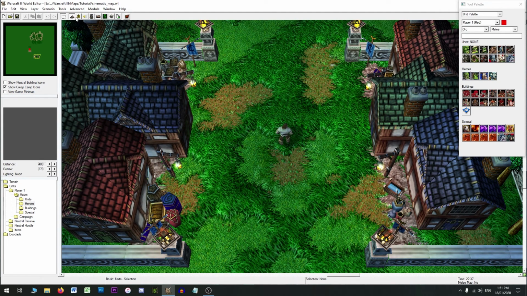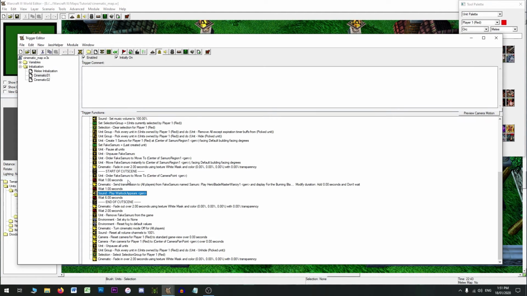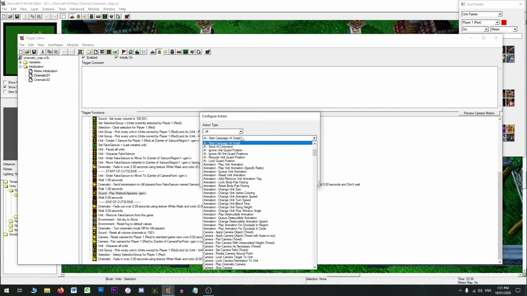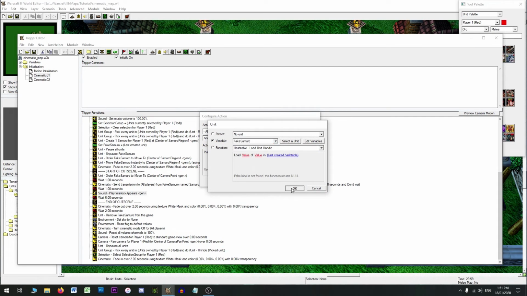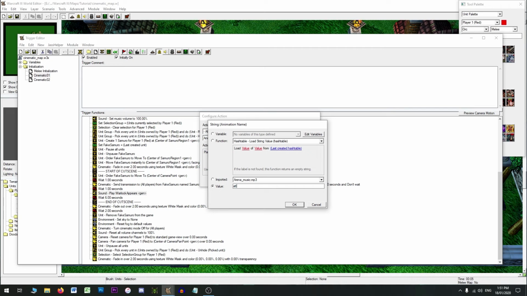So how we're going to achieve that is, first of all, within our cutscene, within the area where the warlock sound appears, we are going to play Samuro's attack animation, which we can do under animation, and then go play fake Samuro's attack animation.